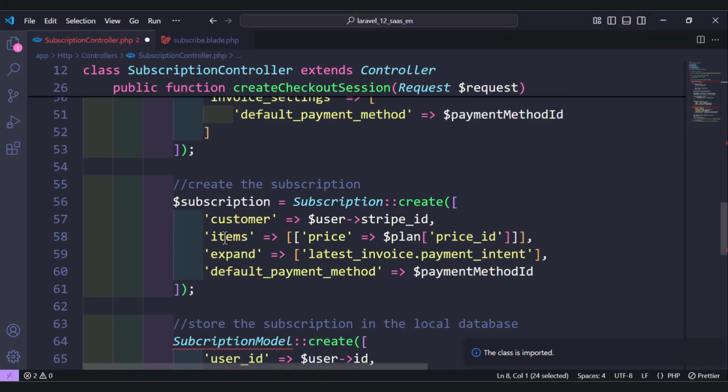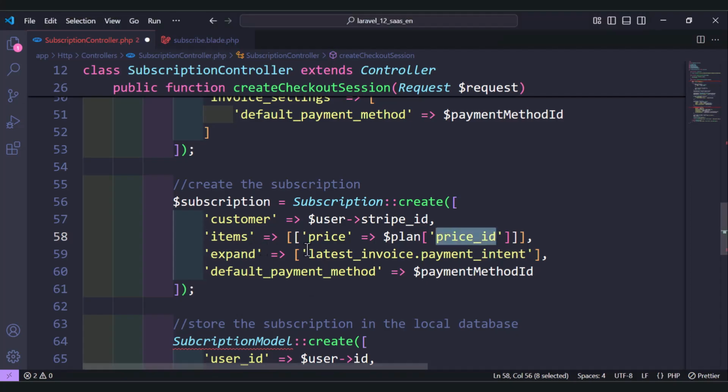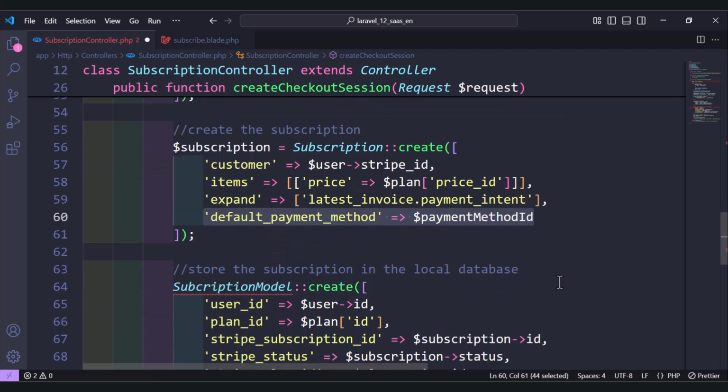So we have customer, we need the customer Stripe ID and items. The items here is the plan price ID. So using the price ID that we have already created when we created the products catalog, Stripe knows which price or which plan the user has subscribed to. Okay, next, this line doesn't matter, and also this one is the payment method ID, so the default payment here is the card.